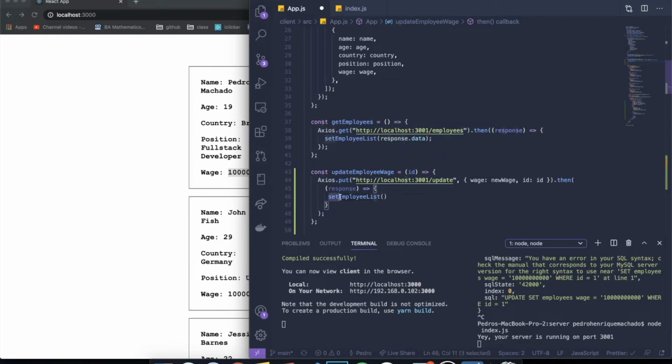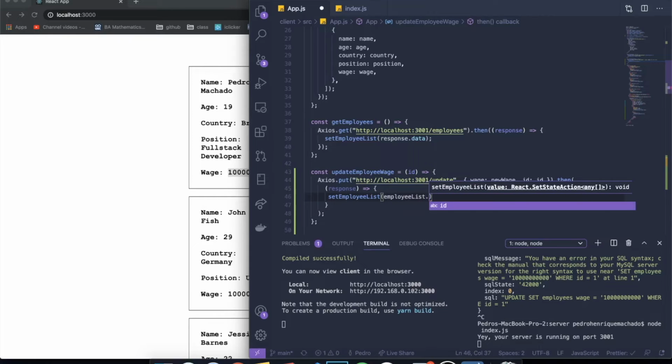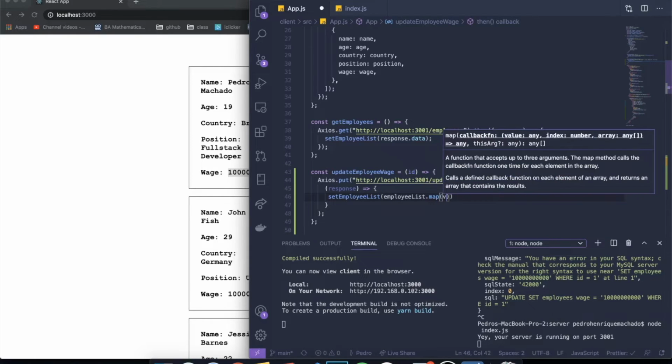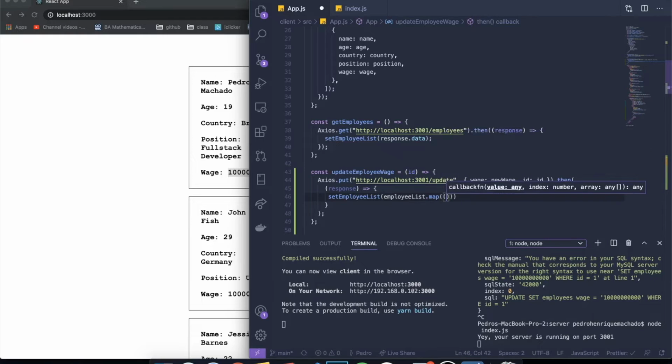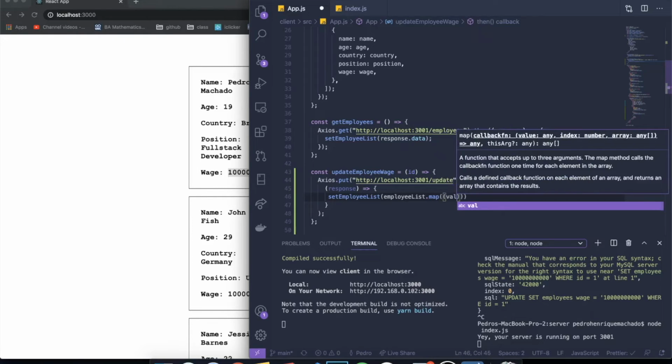You don't need to worry. If you want to skip this, this is a bit more advanced. So we're going to say setEmployeeList, and inside of here we're going to grab the employee list again, and we're going to map through the employee list by grabbing the value. We're going to map through every element in the employee list.